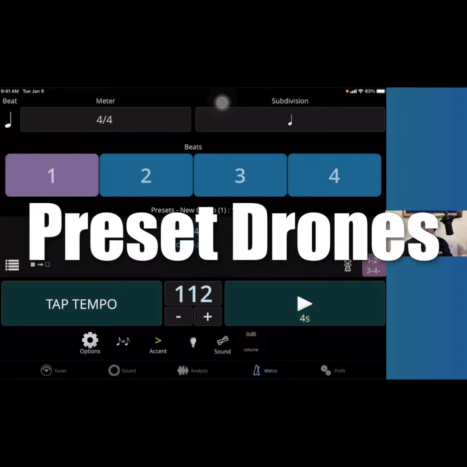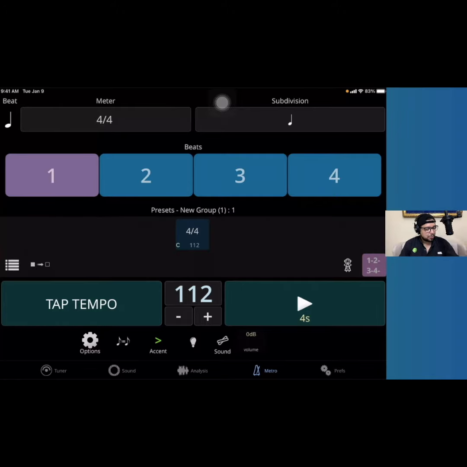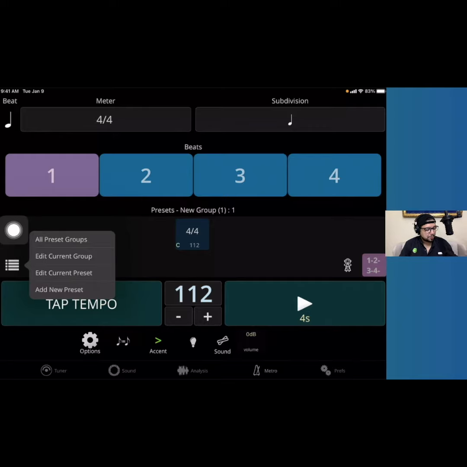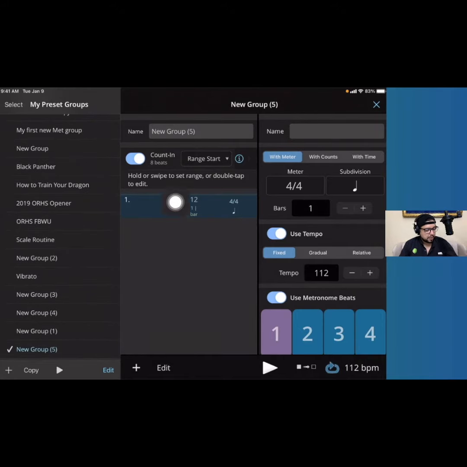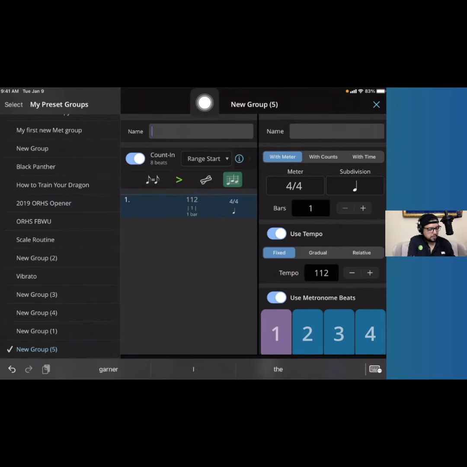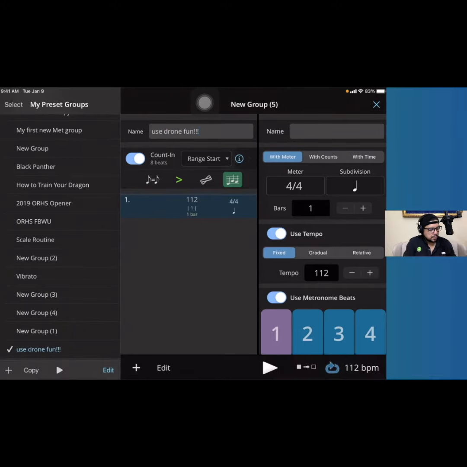So we're going to go into the Metronome and we're going to go over here to the left, right there in the middle, to the preset group button. We'll go to all preset groups and we're going to go down here to the plus button. So we just made a brand new group. You can rename it if you want. Use Drone Fun. How about that? And now we have a preset group here, and we're going to scroll down a little bit.